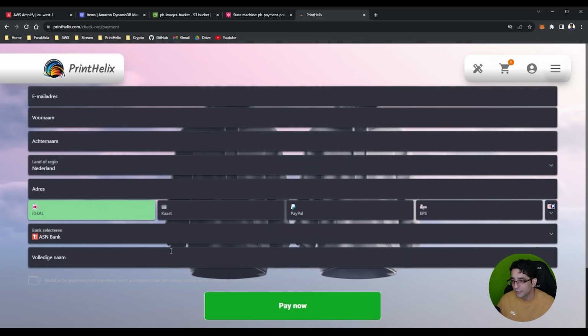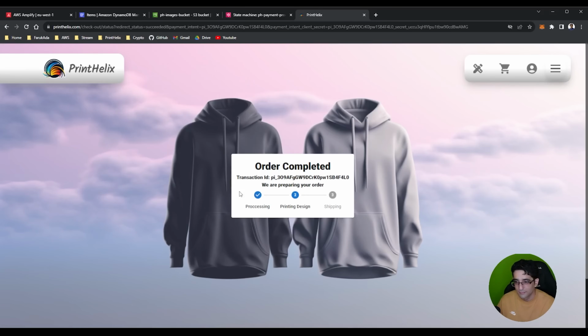Then I will fill this in and skip a little bit forward to where the payment is successful. So I successfully made a payment to myself, and now we can see that the order was completed. We have a transaction ID, which will be one of the IDs I can look up the order in, and a message that we are currently processing it. So with that, let's go now back to the database and see what we have there, and also what we have in the S3 bucket.